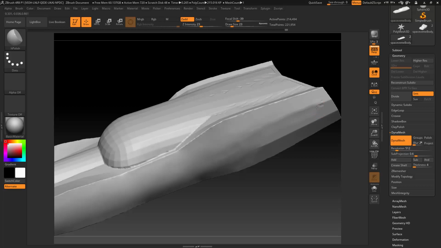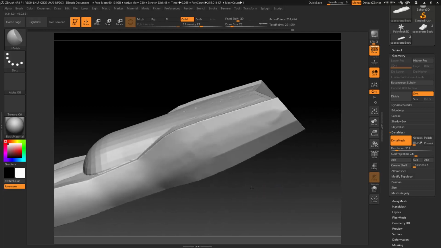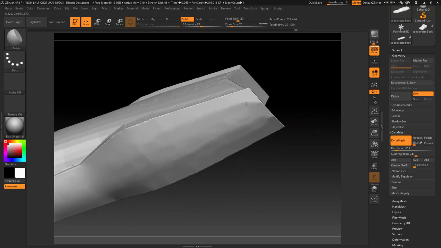Kind of a weird artifact back there from the Dynamesh. Sometimes if surfaces are close together, ZBrush doesn't really know what to do with them, so you get artifacts like that when you Dynamesh or Boolean or something. But it's easy to smooth out and fix.